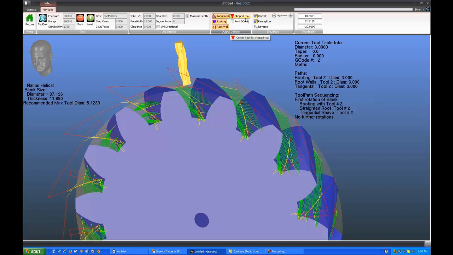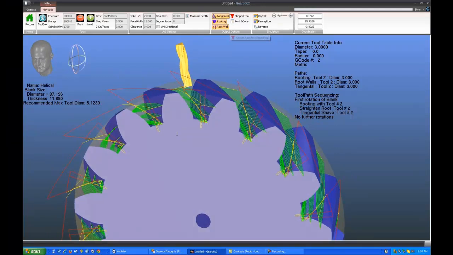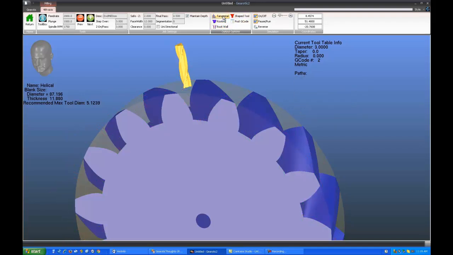And so that's all there really is to doing a helical gear. It's the same as doing a spur gear, just with some rotation at the same time. But again, cut it in the air first to make sure that you're happy with what's going to happen.